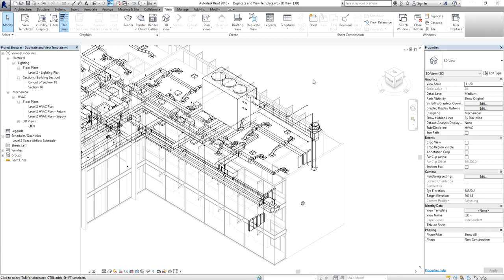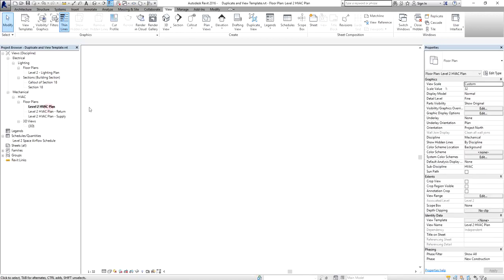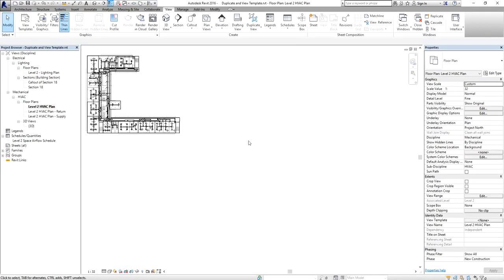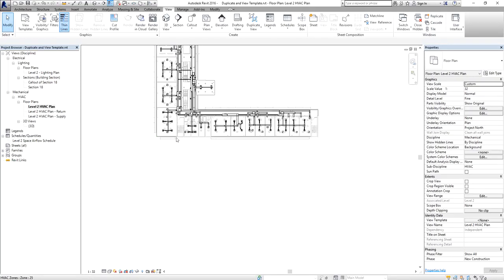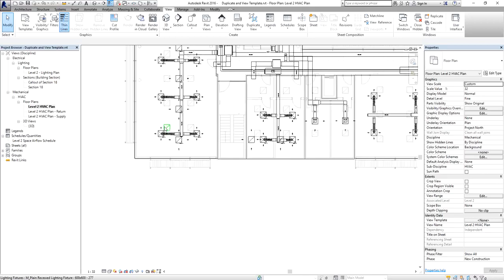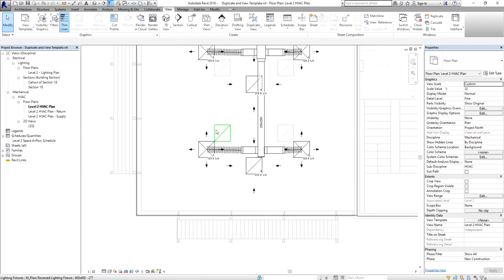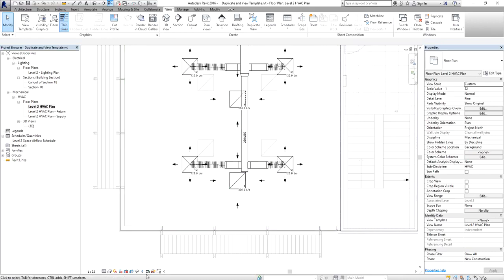Okay, so another thing that you can do is to explore the view. Let's say I'm going back to level 2 HVAC plan, this one. Okay, and then I'm going to zoom into this portion, and then you can use another tool here by selecting temporary hide isolate. So this is how you use temporary hide isolate.